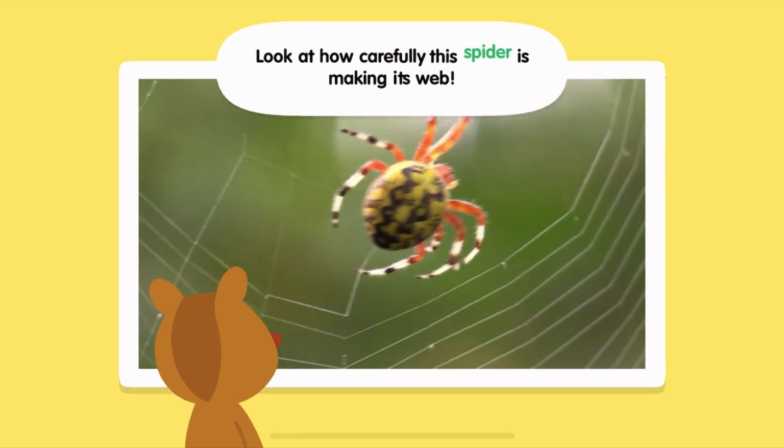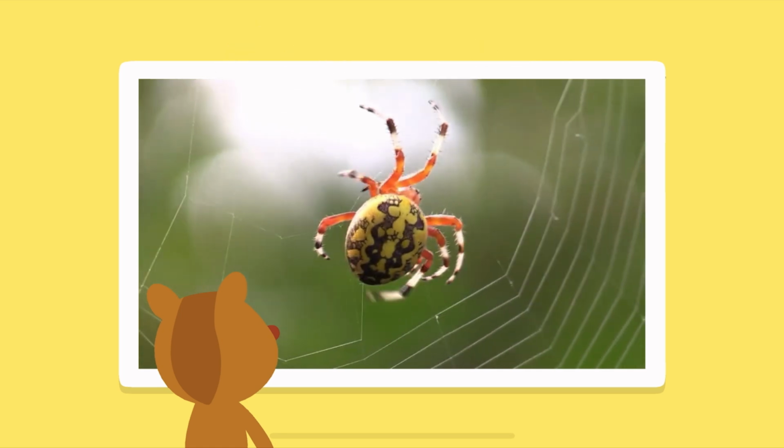How carefully the spider is making its web. Oh.